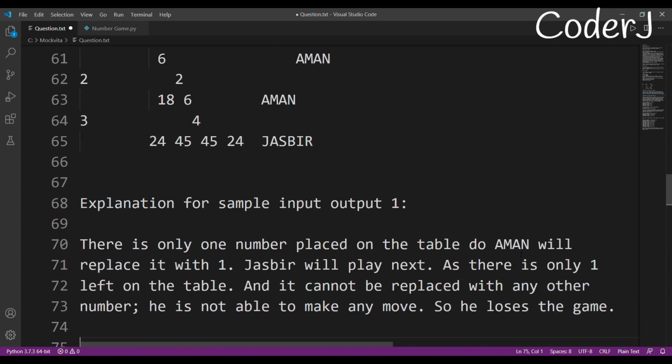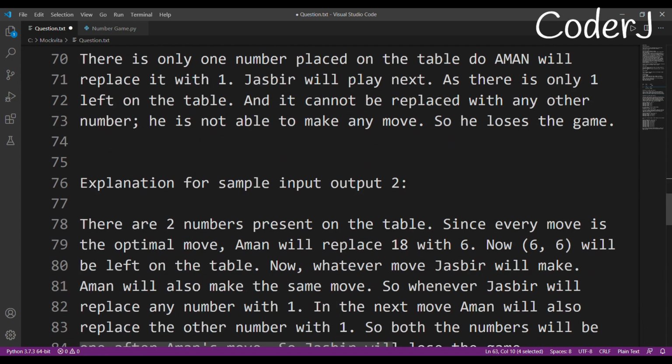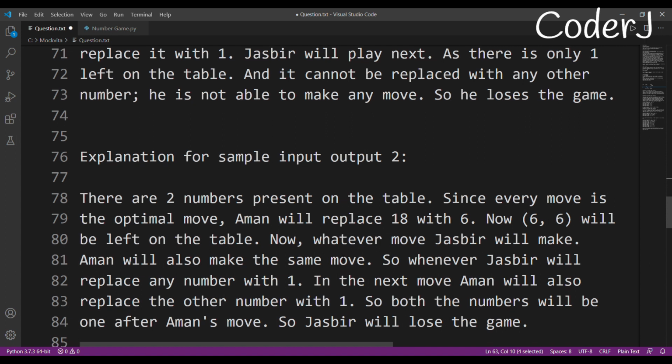Great. Now we have two numbers. Okay, we have 18 and 6. Now what? There are two numbers present on the table. Since every move is the optimal move, I have already told you that they make the best move, right? They make the move that will ensure their victory. So Aman will replace 18 with 6. Now 6 and 6 will be left on the table. Now whatever move Jasbir makes, Aman will make the same move. Aman will just copy Jasbir.